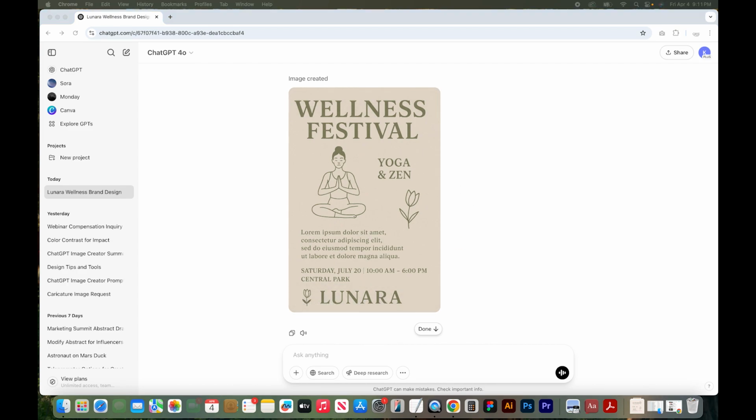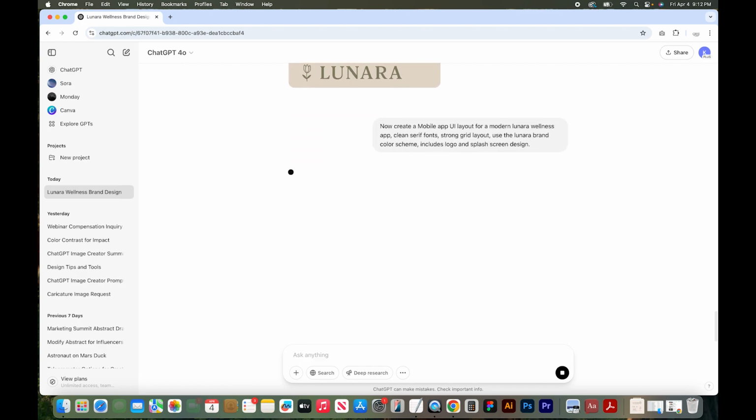Here's another prompt that I want to give it. I want it to now create a mobile app UI layout for a modern Lunara wellness app with clean serif fonts, strong grid layout, and use the Lunara brand color scheme, including logo and splash screen designs. So let's see what it gives us.